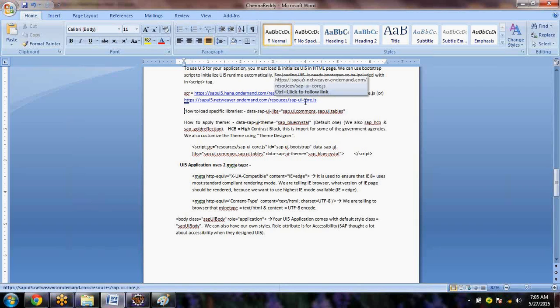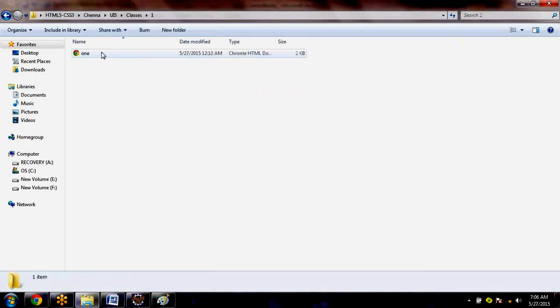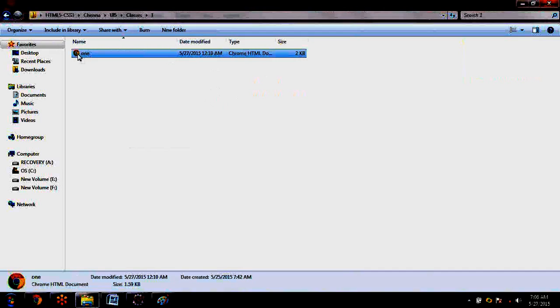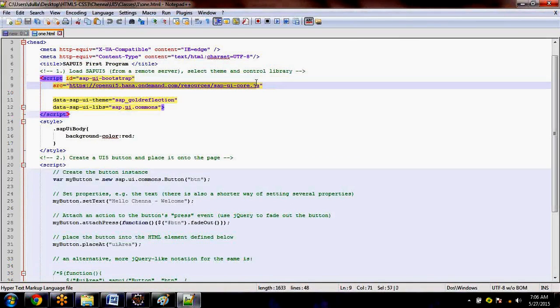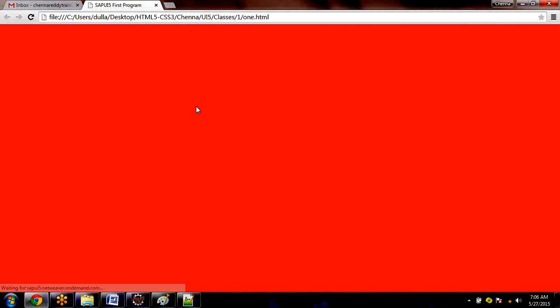Initially they were using this one, but now most of the libraries will come from the HANA place instead of NetWeaver. Initially they used SAP UI5 NetWeaver on demand, so you can also run the same program using this. You will not have any challenges. Let's try that. Let me go to yesterday's class and edit this. Instead of HANA, you can also have NetWeaver. This is the initial version, but nowadays everyone is using HANA. Yes, this is correct.